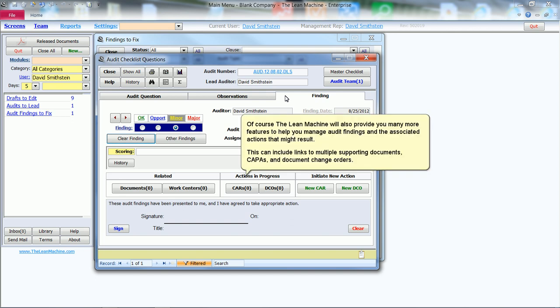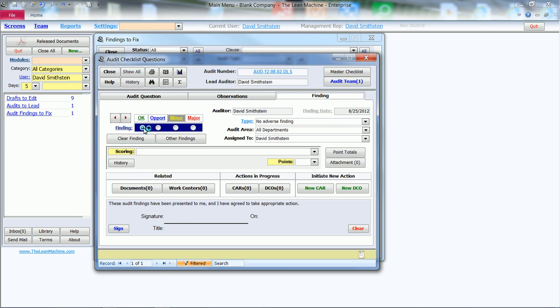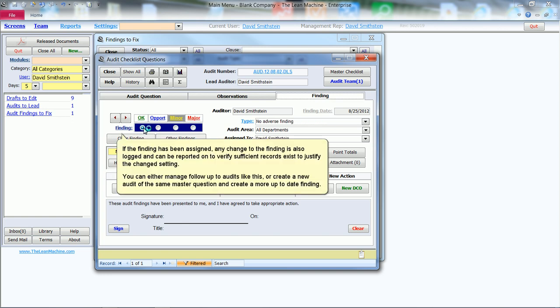Of course, the Lean machine will also provide you many more features to help you manage audit findings and the associated actions that might result. This can include links to multiple supporting documents, CAPAs, and document change orders. If the finding has been assigned, any change to the finding is also logged and can be reported on to verify sufficient records exist to justify changing the setting. You can either manage follow-up to audits like this, or create a new audit of the same master question and create a more up-to-date finding.